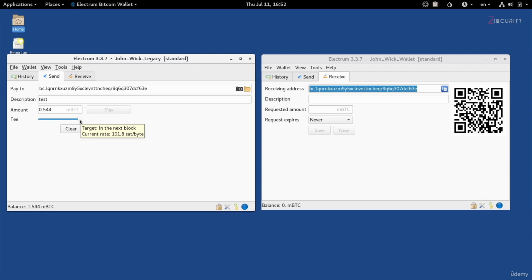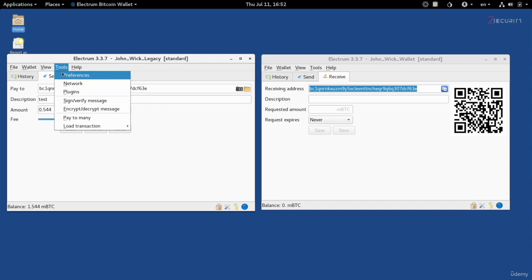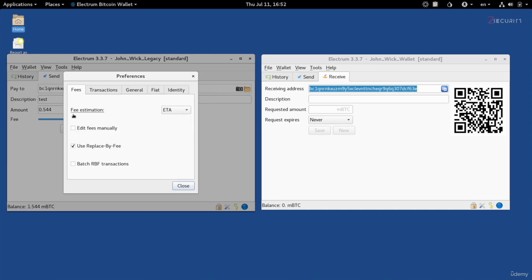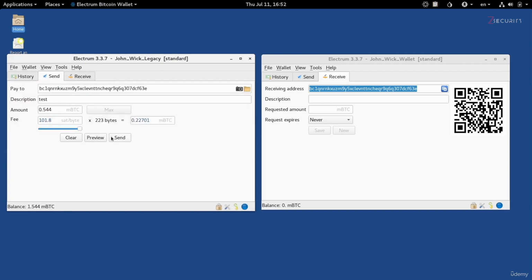If you want to know exactly how much you're going to pay for the transaction, you can go to Tools, Preferences, and in the Fees tab, make sure you check Edit Fees manually. I'm going to close this. And as you can see right now, it's showing us how much exactly we're going to pay as a transfer fee. So when the slider is set to the highest, we're going to pay 0.2 micro Bitcoins for the transfer. I'm going to reset this to the middle. And as you can see, our transaction in this case will be added within the next 5 blocks. And we're going to pay 0.14 micro Bitcoins.